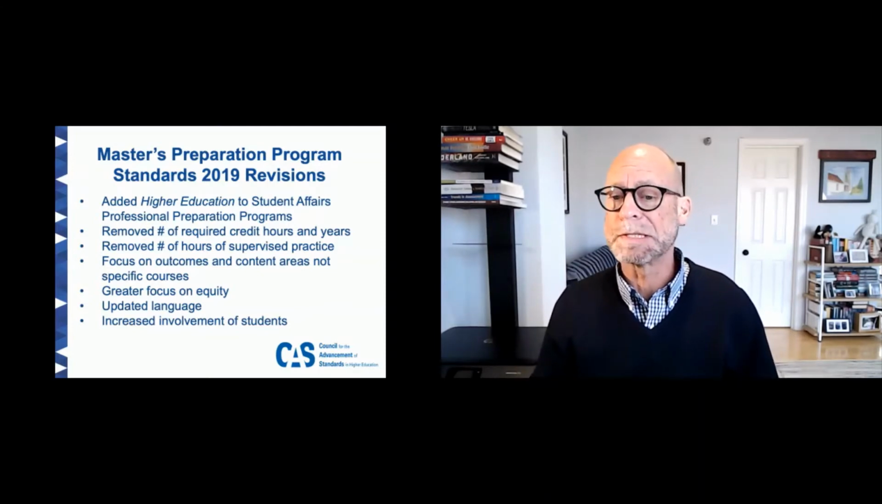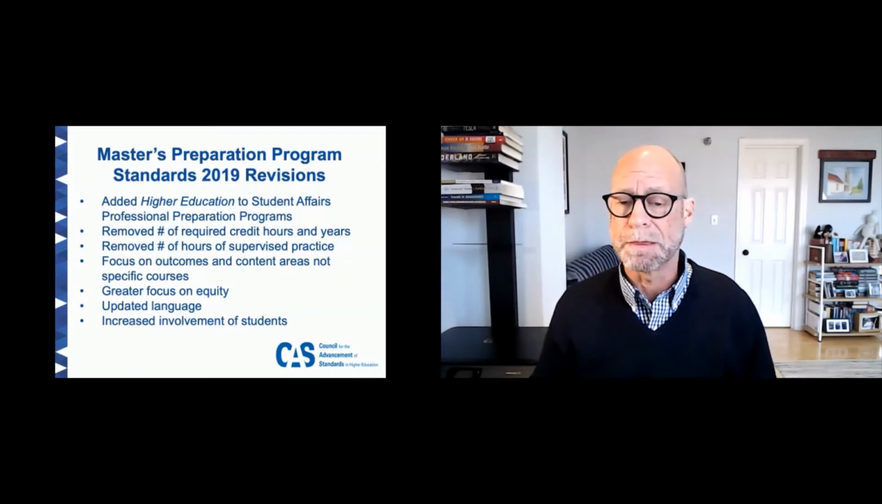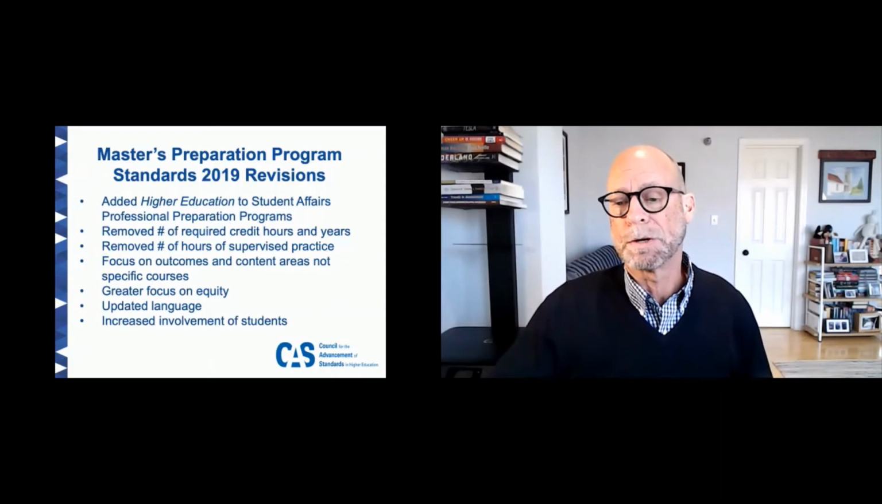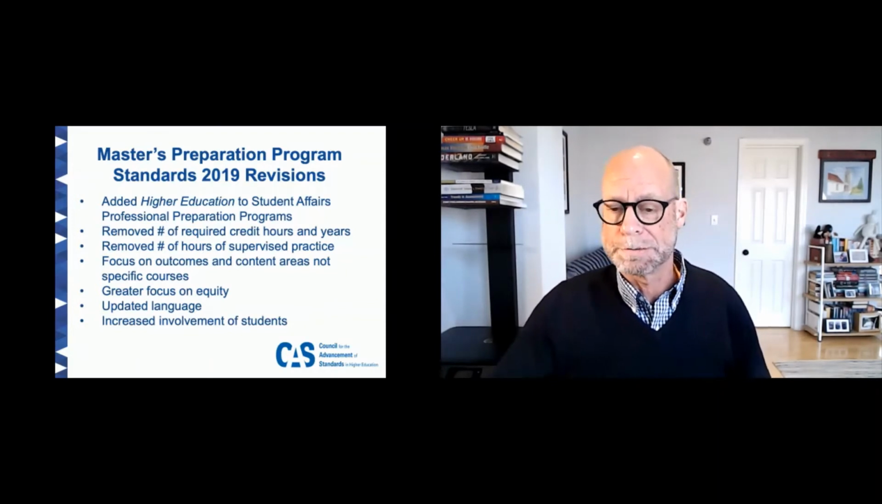You can get a copy of the standards on the CAS website. You can either buy them individually or as part of the bigger Blue Book, but those are available in the store section of the current standards.